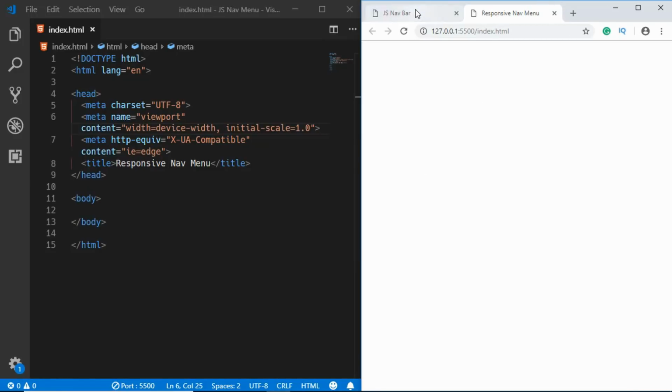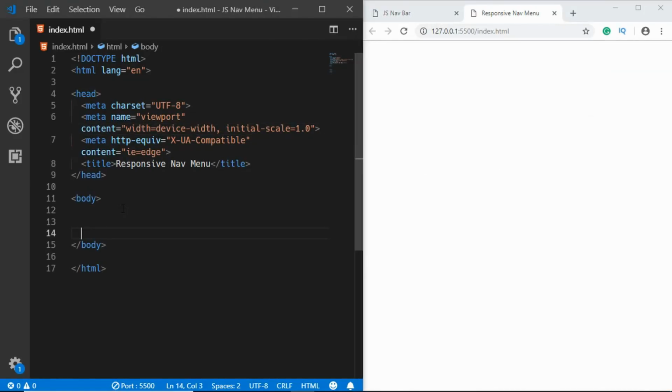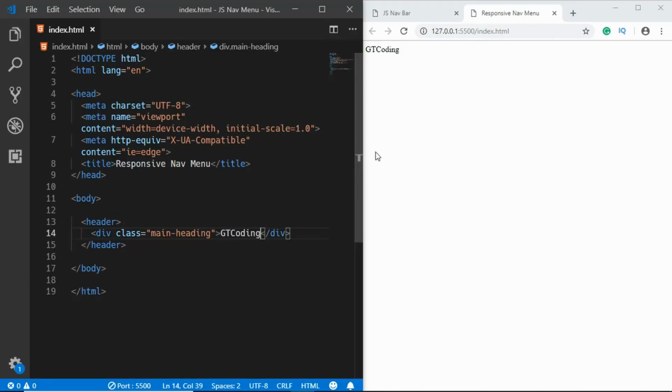Now first of all, we'll create our header. So inside the body, we will create a header, and we'll have a division called main heading, and we will type GTCoding over here. So there's our header.